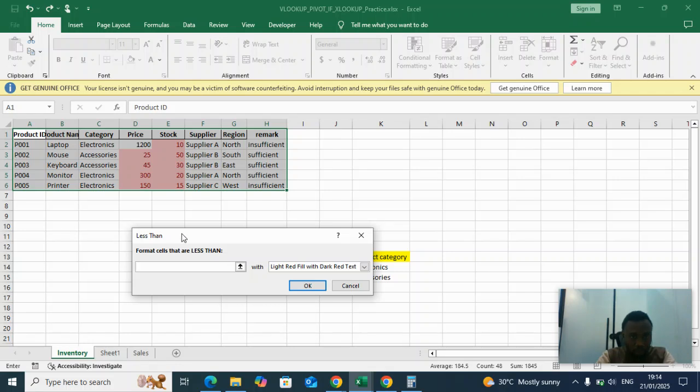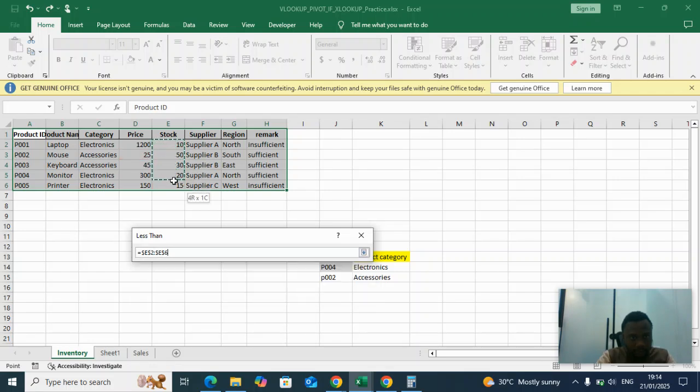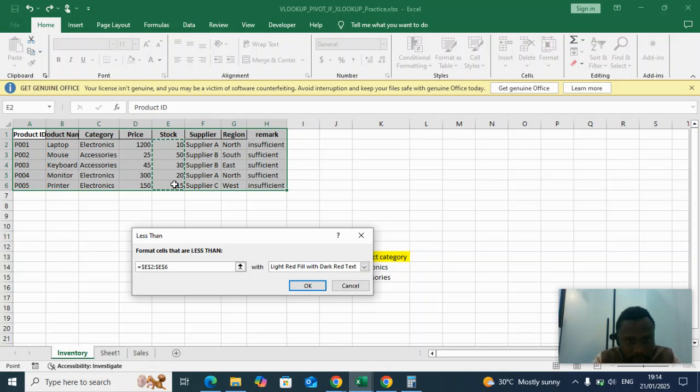So I want to look at stock. I'm not looking at this, I'm looking at when stock is less than 16. You see the way we put it. When this stock is less than 16, then it should show this.